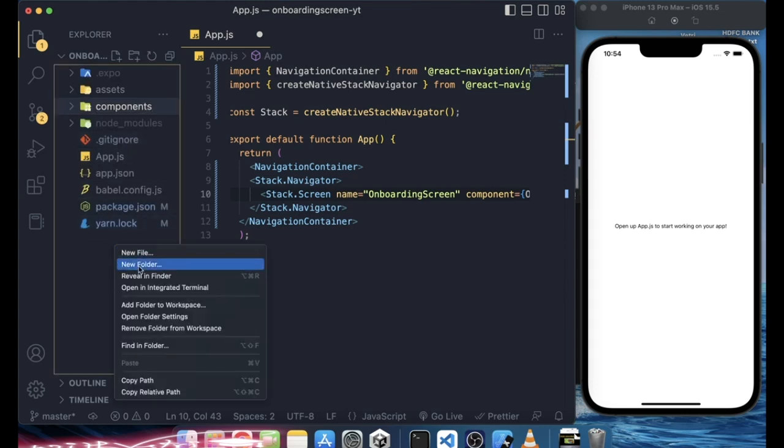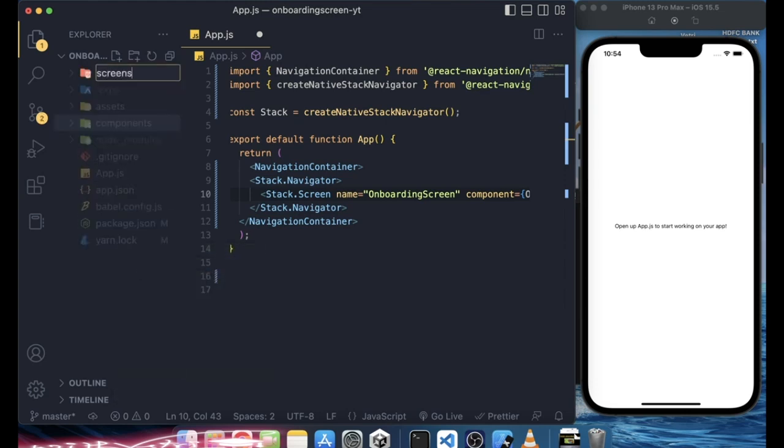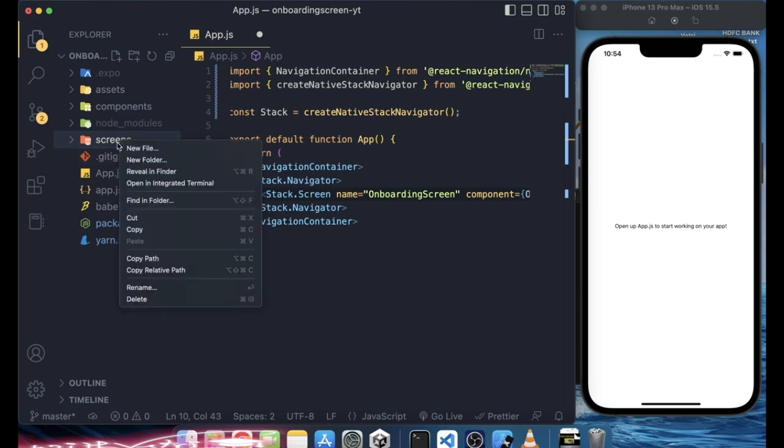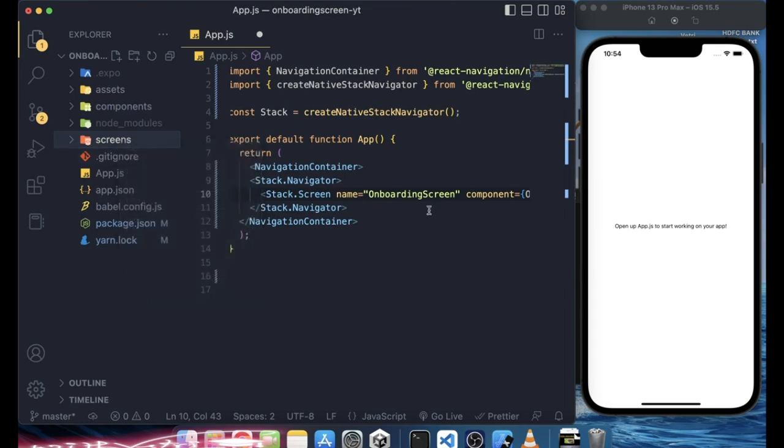And we need one more folder called screens. So these two folders, because in case we are working with a very big project, we have multiple components inside the same screen itself, so we need to maintain those things in the components. And this is for screens, for each and every different screen. So let me create a new screen inside, in exactly the same name as this.